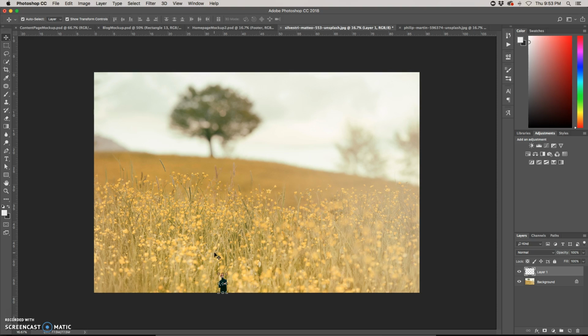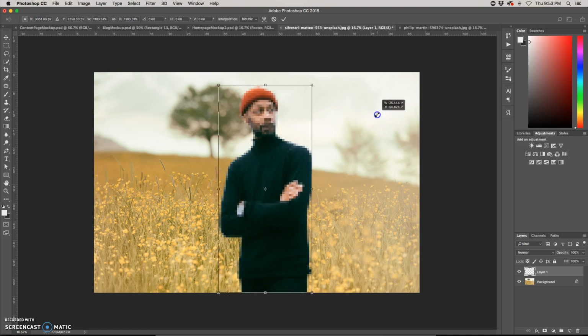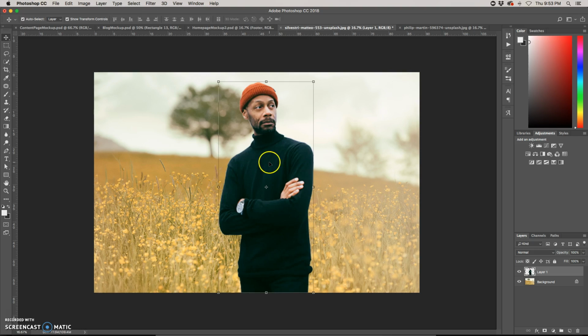Let's pretend I want him really small. Once I resize him smaller, the pixels per inch has changed. He's a lot littler now. So if I said, oh wait, never mind, I want to make it bigger again, and I bring him back big, look at how pixelated he is. So we're losing quality every time we do that.